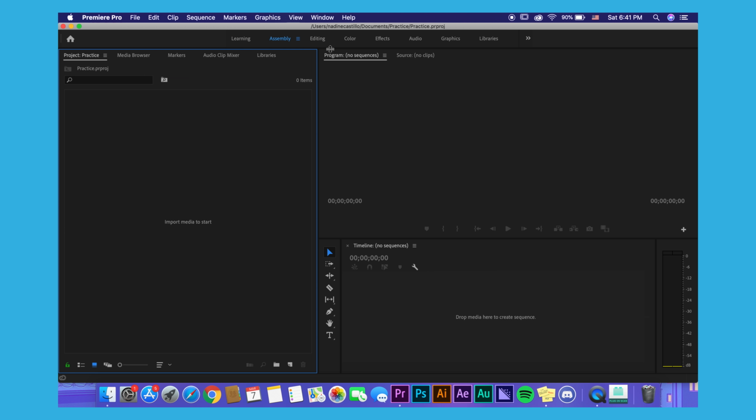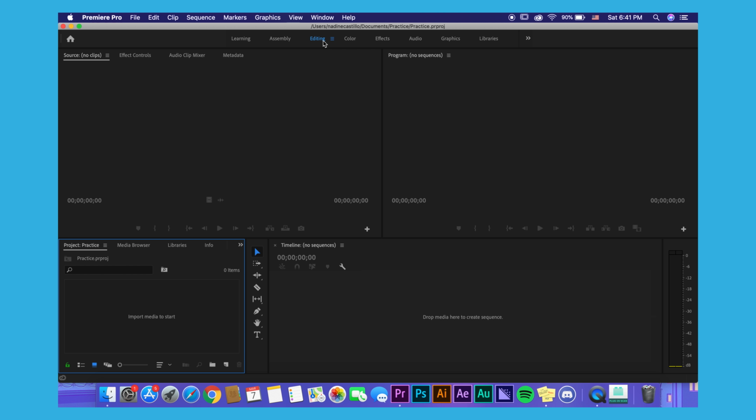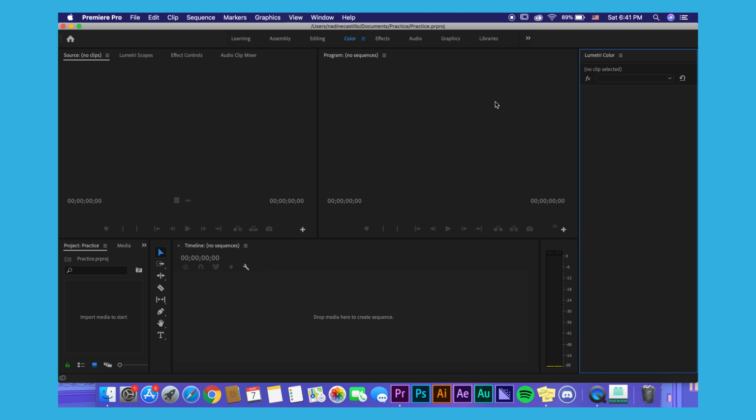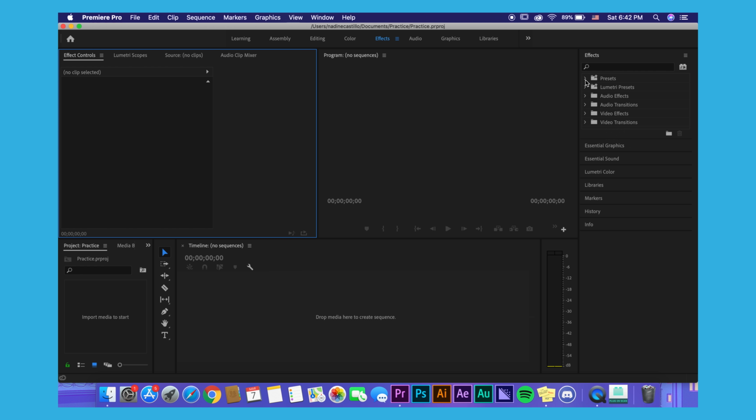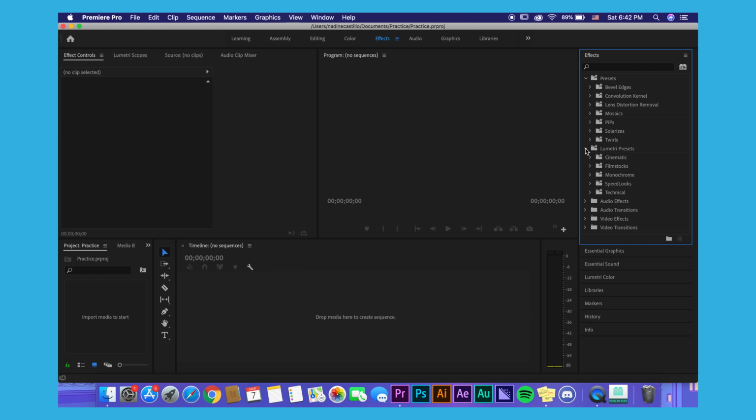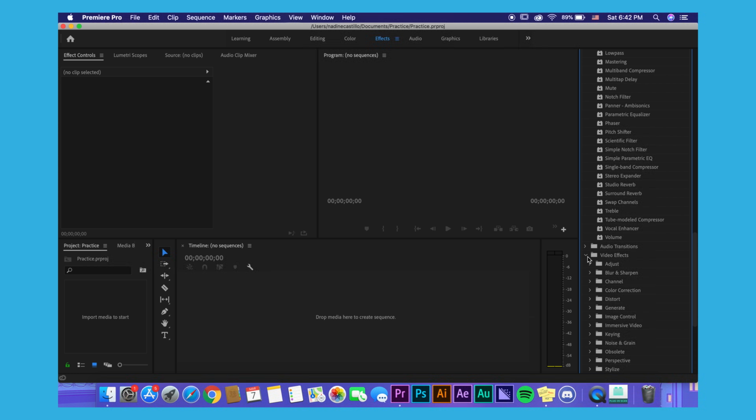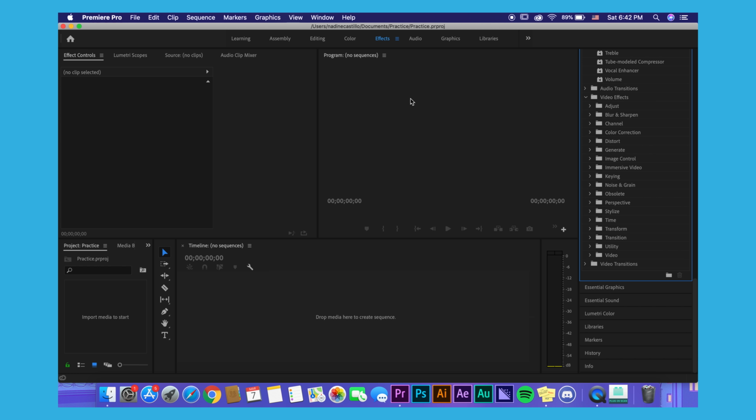If we click to Assembly, it will give us another workspace. Here we have it. There's also an editing workspace. It's just the same thing as the learning workspace, except you don't have the basics and the tutorials of Premiere Pro. You also have the color workspace, which is mostly if you want to color each of your clips, graphics, photos. So if you want to change up the coloring, white balance it, this is your workspace. Here we also have a workspace for effects. Here on the side, it will give you all your effects. We have some presets, coloring effects, audios. We also have videos and whatnot.